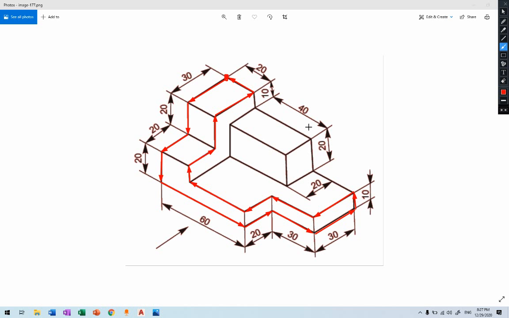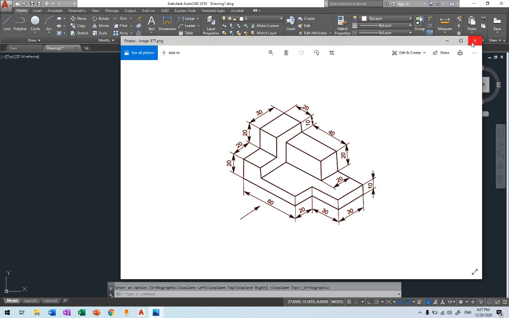Well, how can we make sure that the direction will be correct? By activating two things. One, the isometric drafting symbol. The second one is ortho mode.